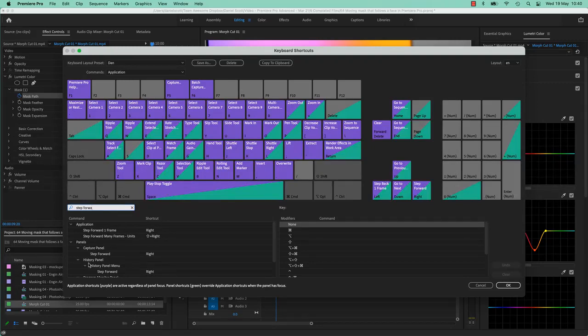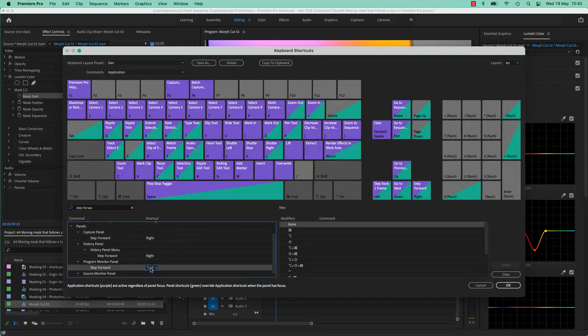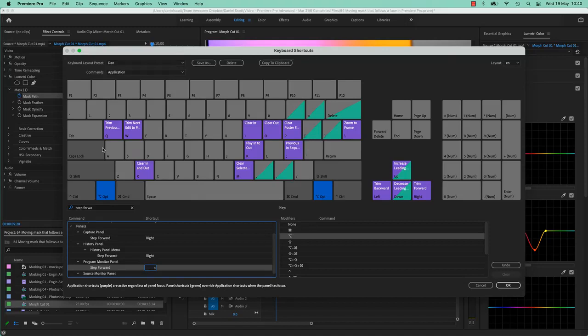There's a couple of them. You want the one in the program panel. So the program monitor, this thing up on the right. I want the step forward in this. You won't have a shortcut, so what you can do is add one. I decided to use Option. So I'm holding down the Option key. If you hold down Option, you can see it shows you all the shortcuts you've already got. And on PC it's Alt.